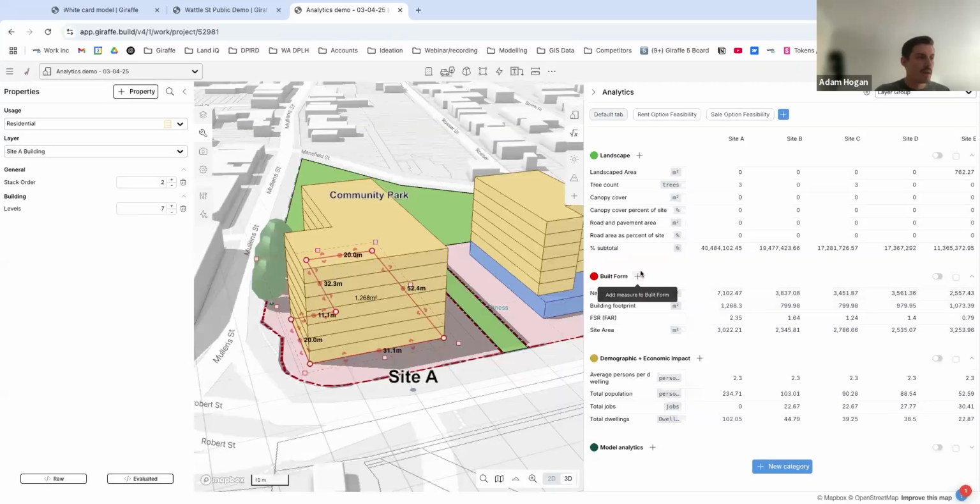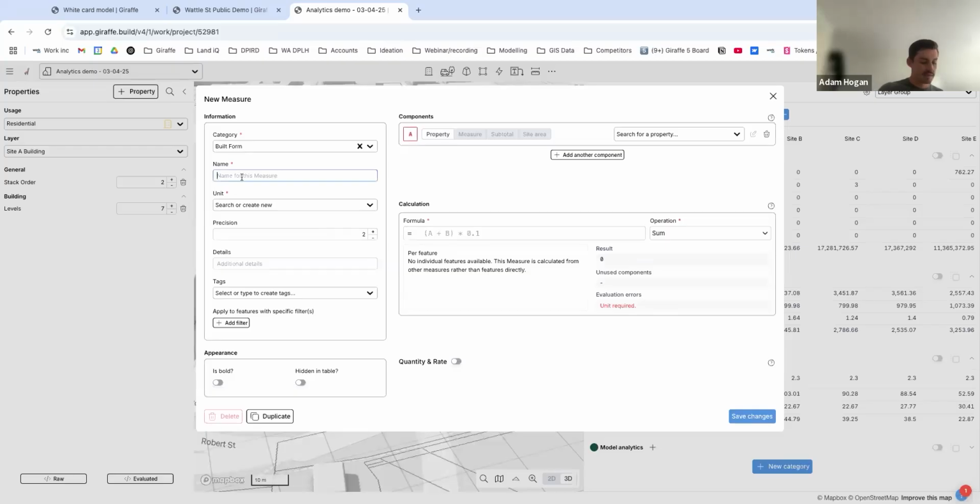I haven't actually split it out in terms of the residential GFA and retail GFA. But if we split that out, we'd be filtering by the usage. And let's actually jump in and do that now. So let's say this is retail GFA. We're looking at square meters.